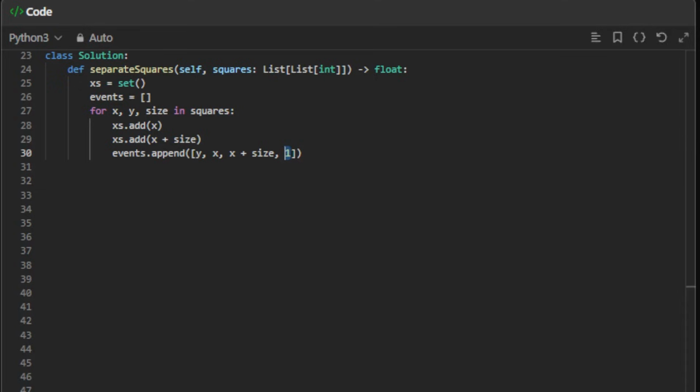Here we are adding the segment. Just to be clear, here we add segment. Now once we reach y plus size, we need to remove the segment. So this is y plus size, and this is minus 1. And just to be clear, here we remove the segment.